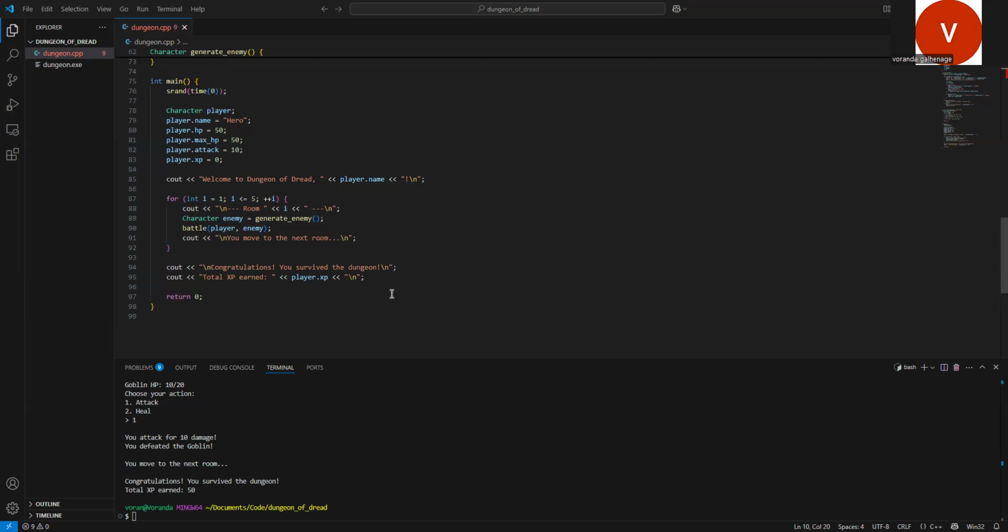Here's how this project meets the distinction level requirements. I used structs for characters, and I used arrays for enemy names and room sequencing. I used modular functions for combat, stat printing, and enemy creation. I used loops and conditional control flow. I used randomness for dynamic encounters, and I used pointers and references for updating shared data. This project was both fun and educational.